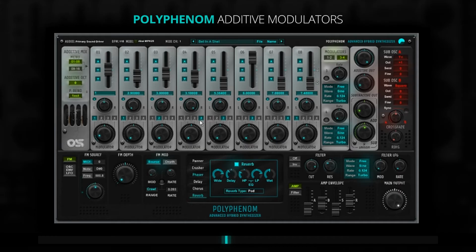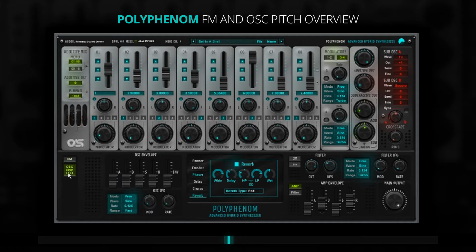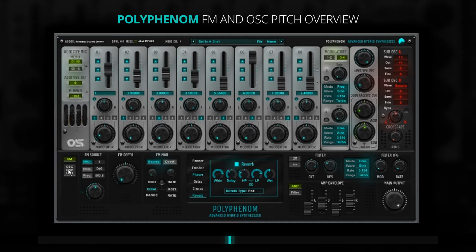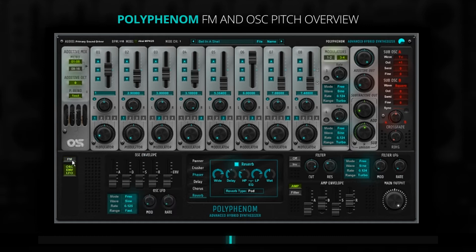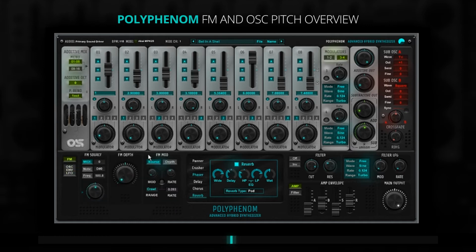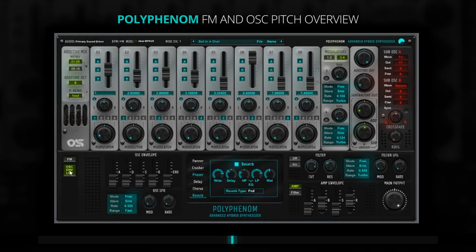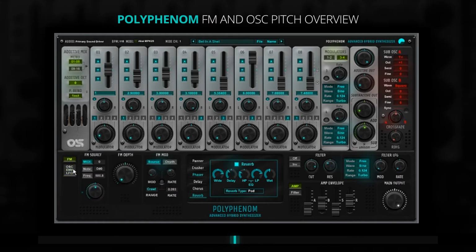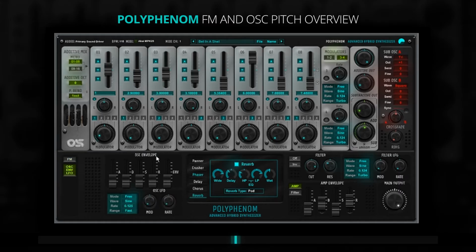Let's go over and look at the pitch modulation, because this actually relates to the additive oscillator itself. So over here you again have pages. You can see the split over here: on the first page you have the FM circuit, and on the second page you have the OSC envelope and LFO pitch modulation circuits. So first thing that I'd like to mention is that the OSC envelope and the OSC LFO affect both the additive and the subtractive oscillators that we will look at in a second.